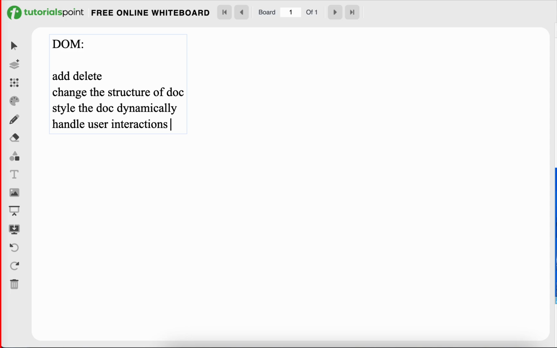Interactions like clicking and typing. So these are the things we can say are user interaction. The user can click on the button, the user can type in the input. So these are the things that interact with JavaScript.